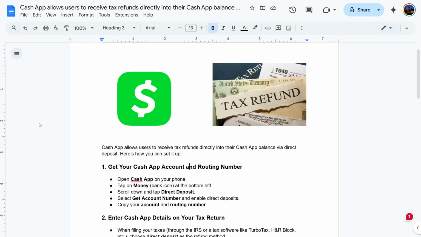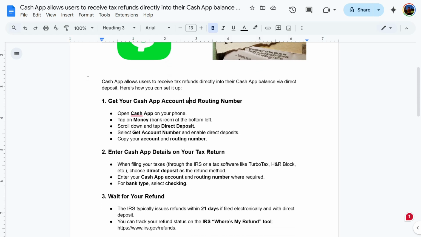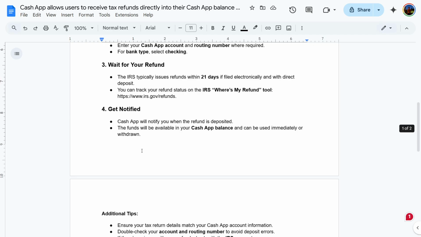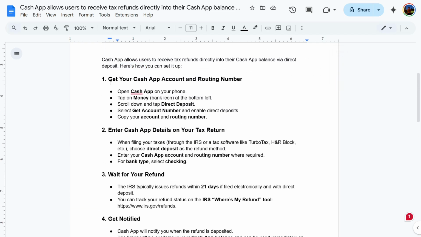In this video tutorial, I will teach you how to get a tax refund on Cash App. As you know, Cash App allows users to receive tax refunds directly into their Cash App balance via direct deposit. Here is the full guide on how to get this refund to your Cash App balance.